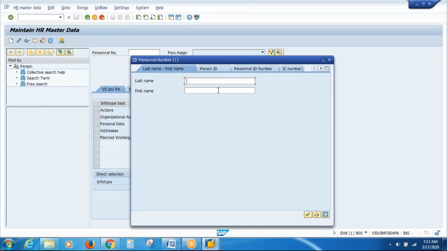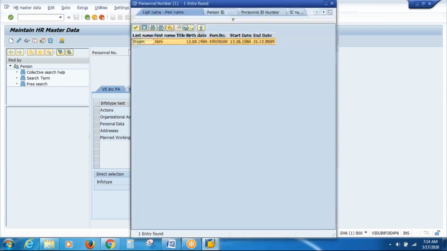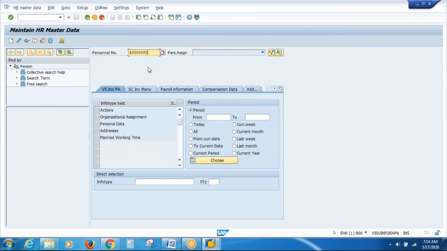If you want to find an employee, at least we need to know the name. Hopefully I have given the same. Okay, so it is 4 followed by all zeros. This is the employee whom we have hired. So at least we need to know the personal number. If you don't know the personal number, you need to know at least the name of the employee. Only then you'll be able to identify in PA30 or PA20.